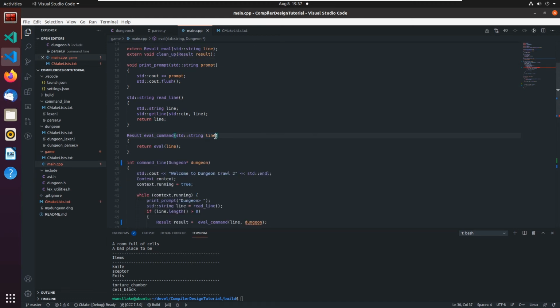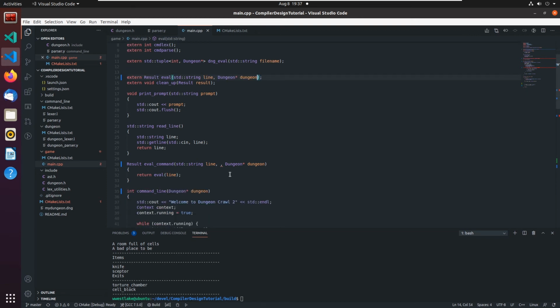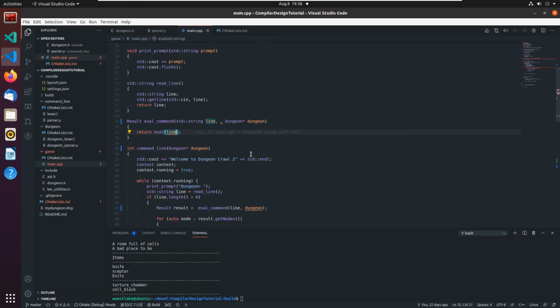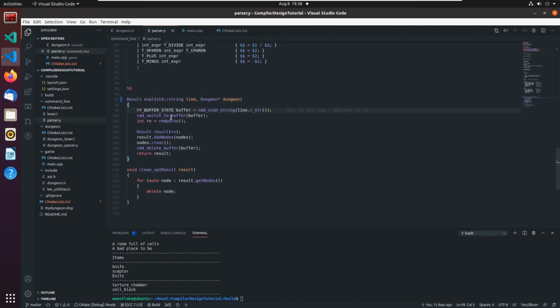Here's eval command. We need to pass this on here. And then, oh, we still needed an eval because we got to pass. We're going to call eval here. We need it here. We need to pass this dungeon in. And then we need to pass dungeon into here. Too many commas. Eval command dungeon, eval parse.y.